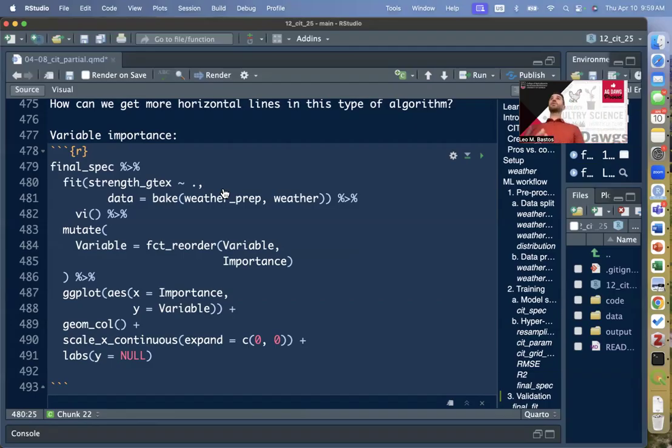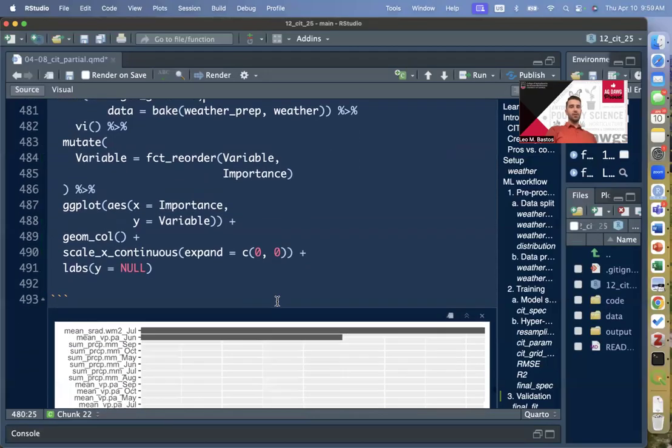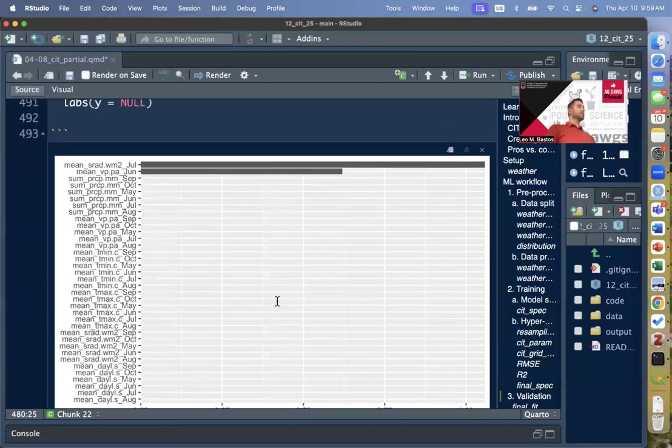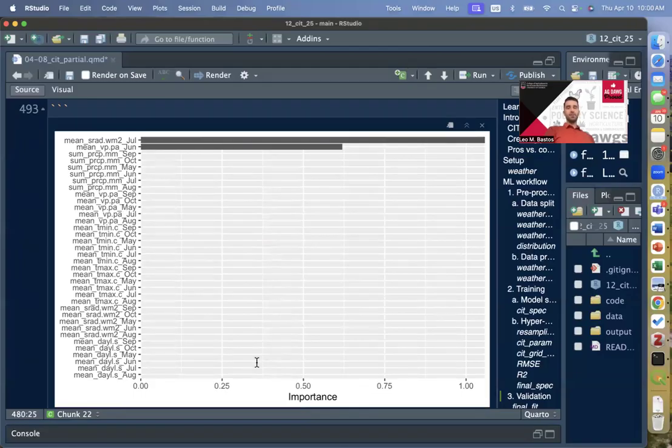So conditional inference tree, if you remember, there's going to be this iterative process of selecting one variable and doing a binary split. Selecting a variable, doing a binary split. Variables that appear on top are more important than variables that come after. So if you just run this chunk here, you're going to see that there are really only two variables that show up: mean solar radiation in July and mean vapor pressure deficit in June. And then everything else doesn't have any value of importance.